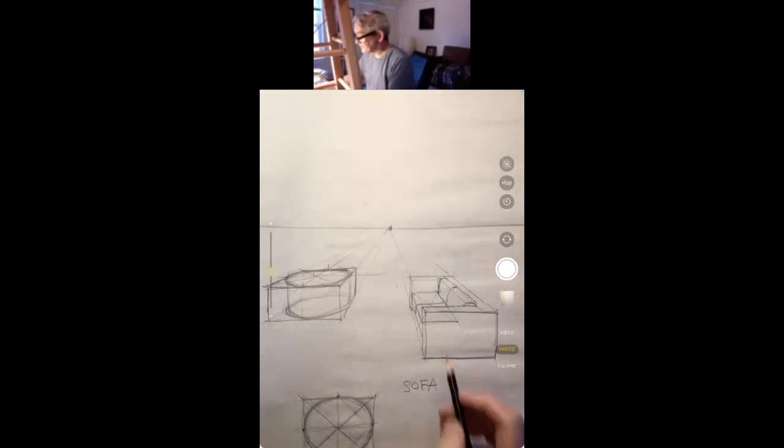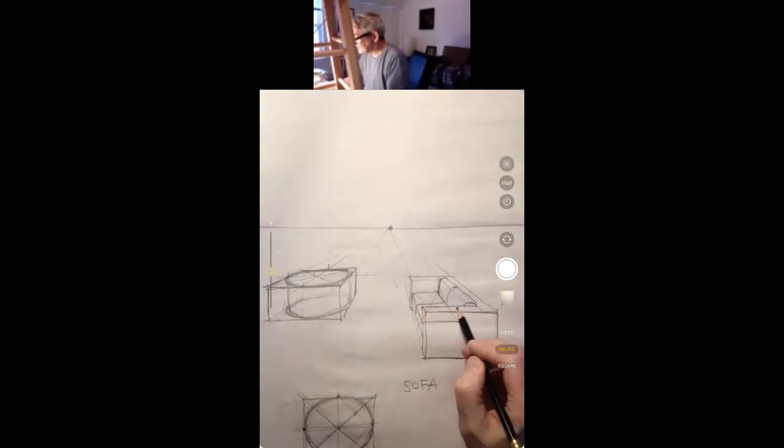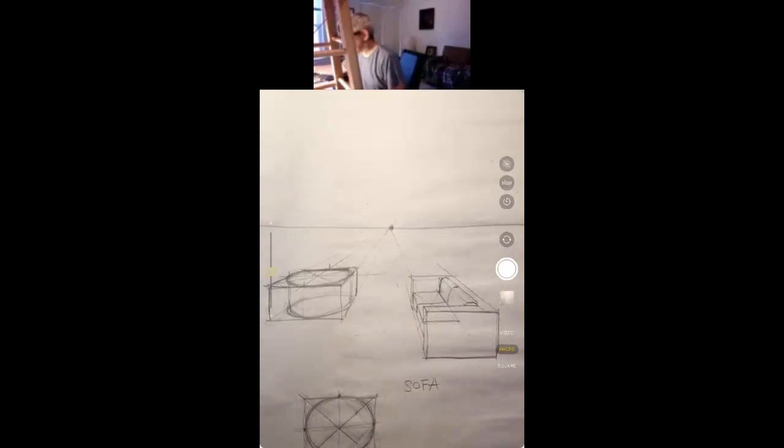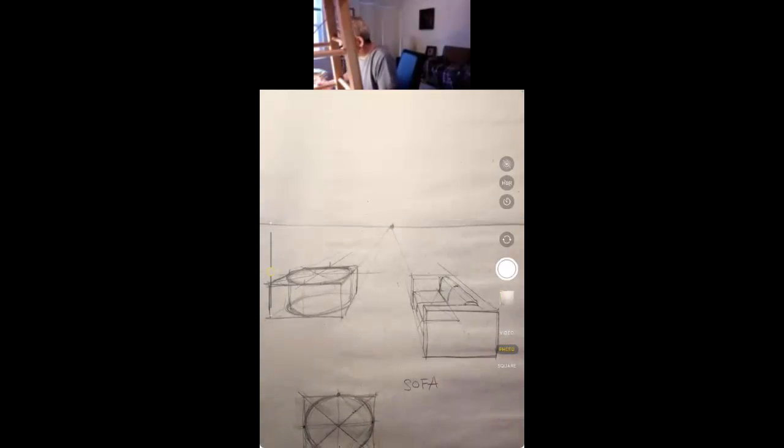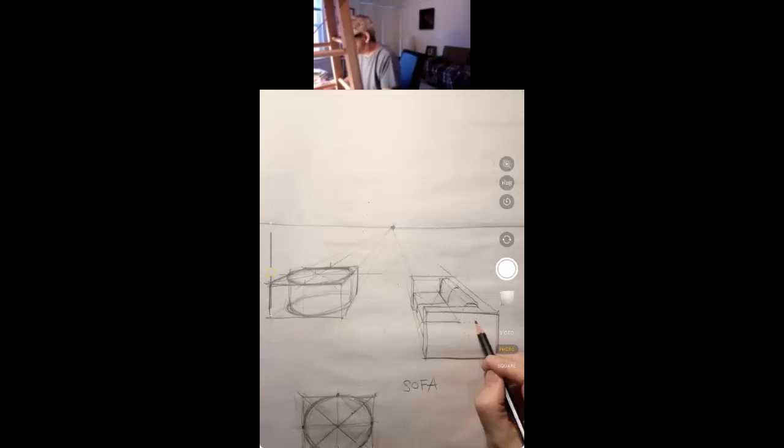There you go. So this can be helpful if the arm comes up and obscures a part of that surface, but you can just draw it as if you can see through the arm, and then once you're done, you can just remove that. I can even show you a dotted line where the side of the back cushion would be.